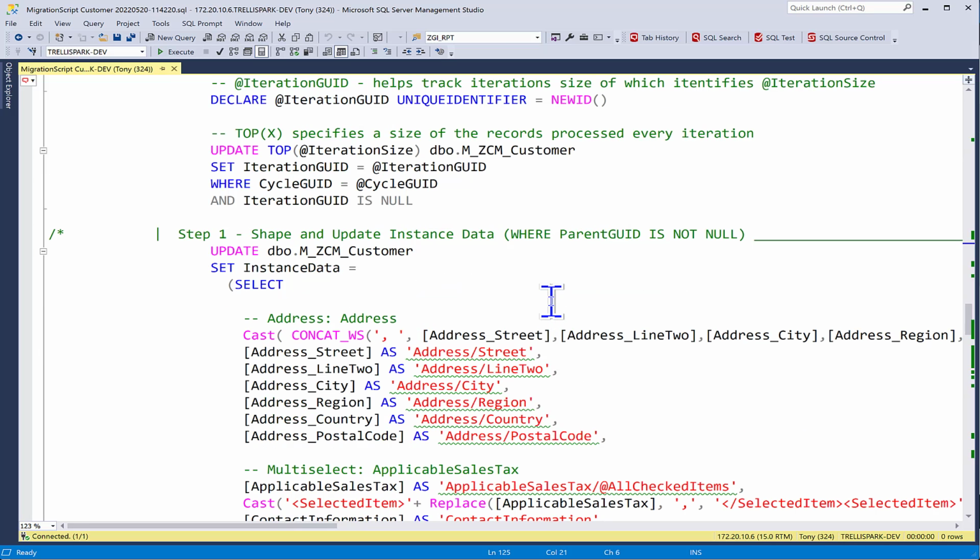Now at this point, what we want to do is convert the information that we've already pre-processed into the XML that we want to put into our data agnostic record storage. So essentially, we're going to update the instance data field in the customer record to an XML variation that takes the information out of each of the individual rows in the customer table and converts that into an XML format. That's what this update statement is doing here.